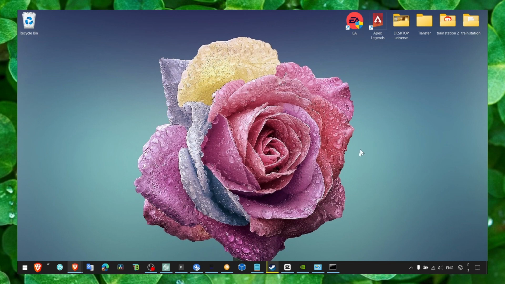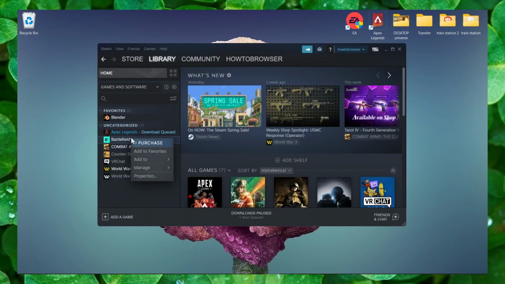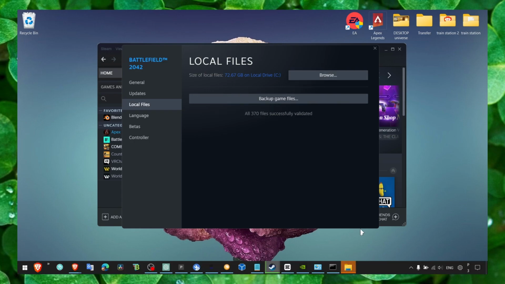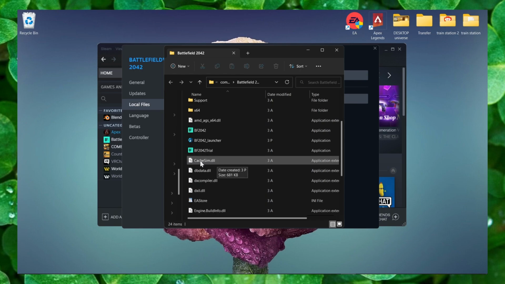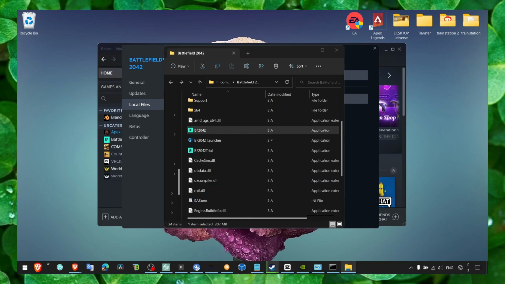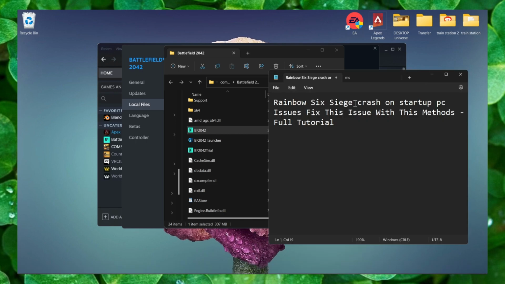And now the next method, let's go to Steam, click on the game properties, and here make sure you click on verify integrity of game files. And then once you've done that, make sure you click on browse, open the window, and here select the game so we can fix the crashing.